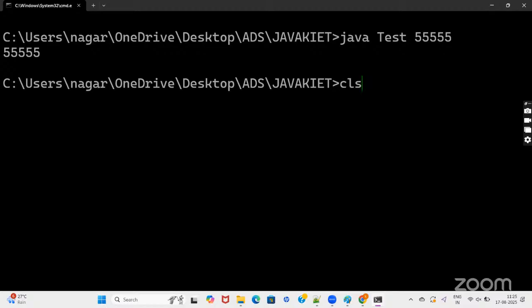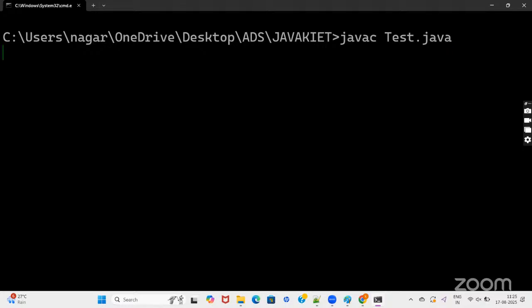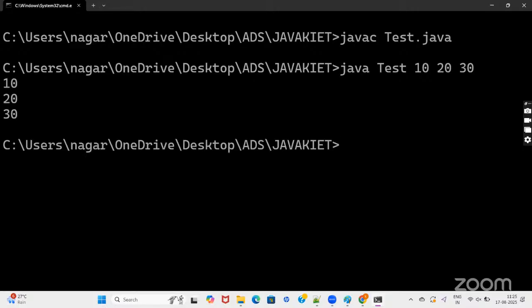Suppose 50, 20, 30. Sure. What happened? Actually, we didn't compile. Okay. Java C. What is the output? 10, 20 and okay. Java space test.